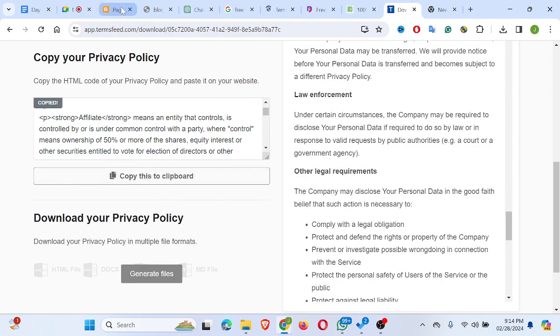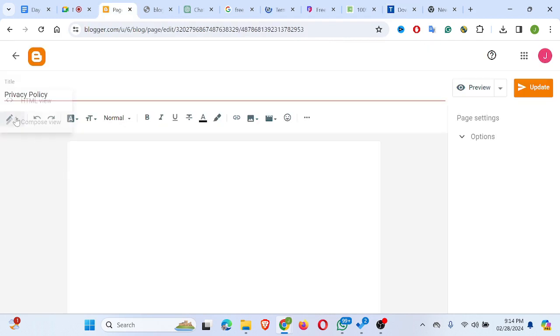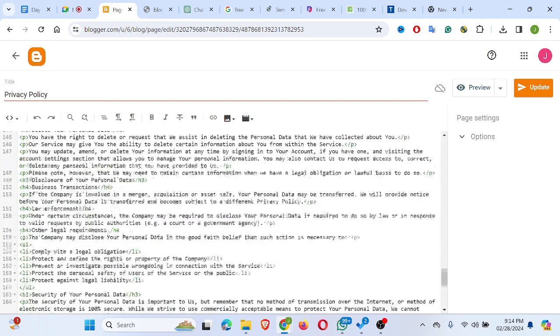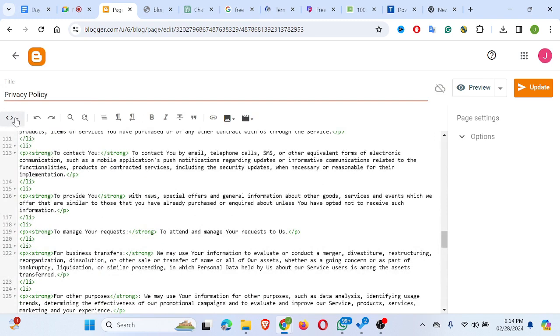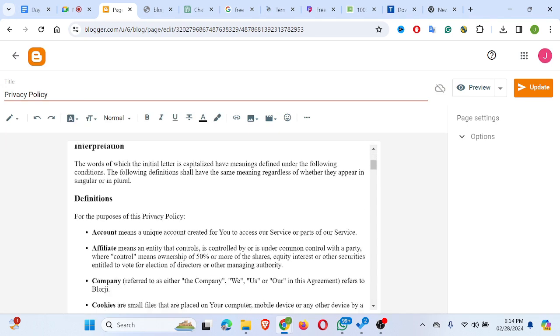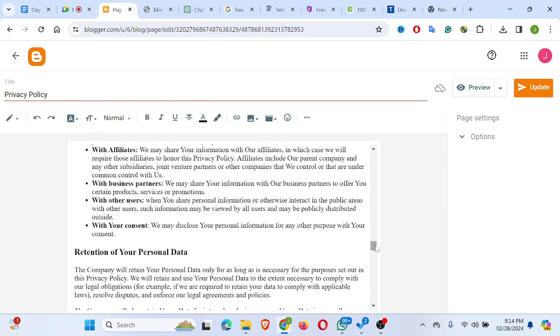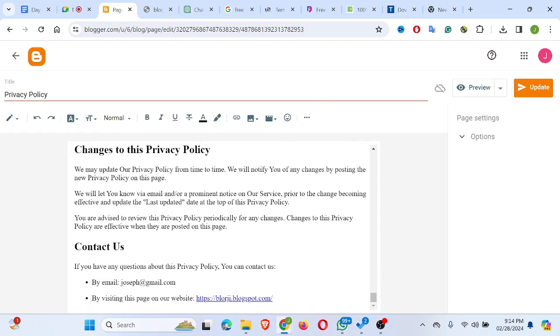I've copied this code, so I'll go back to my page. When you copy an HTML code, always change it to HTML view, then put it like this. So let me go back to compose. As you can see, this is our compose. We have already generated a privacy policy page. So I'll just click on update.